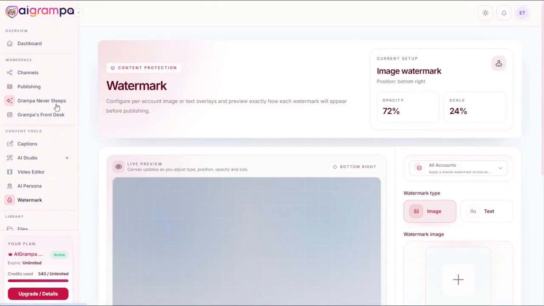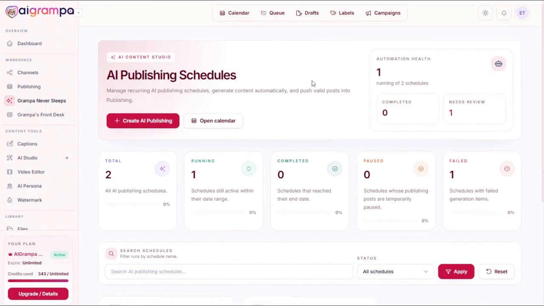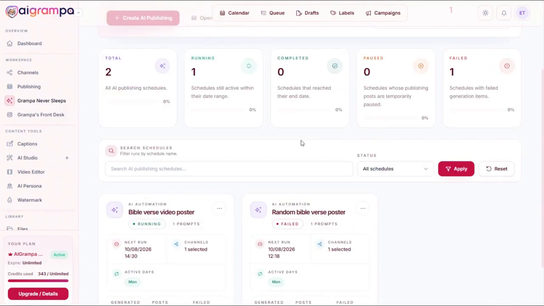I mean, the unlimited content especially, you just can't beat unlimited. But I've saved what I think really is my favorite feature for last, and that is Grandpa Never Sleeps. So I'm going to go ahead and click on Grandpa Never Sleeps. And this is the tool within our platform that is going to allow you to automate this entire system. I'm just going to show you how it works.